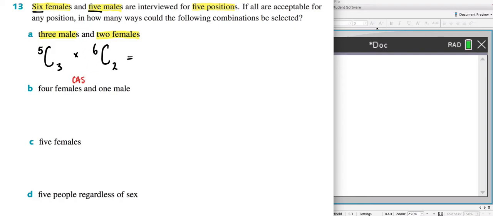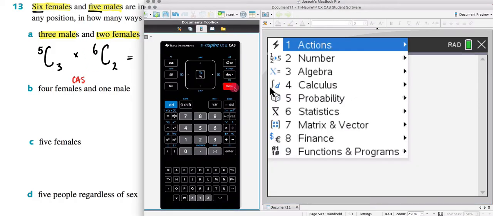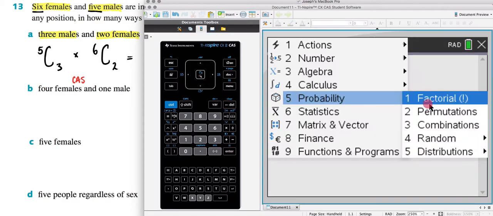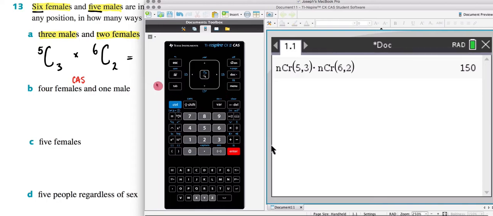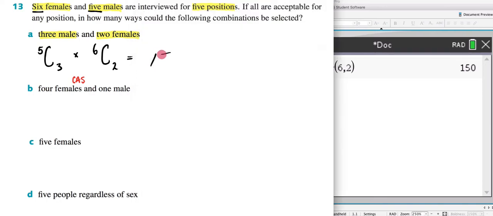So I'm going to write CAS here, then I'm going to come to my CAS, go menu, probability, then combinations. For the men, I know it's going to be 5 and 3, and then I'm going to be timesing that by 6 and 2. So let me hit that. That's going to be 150. So my answer is going to be 150 for the first one.